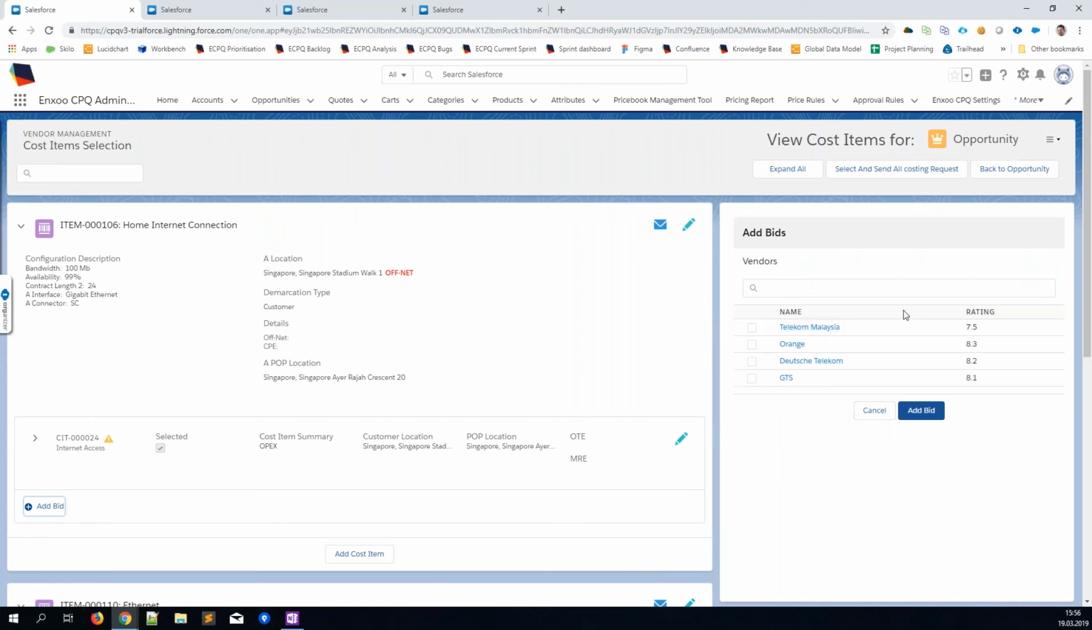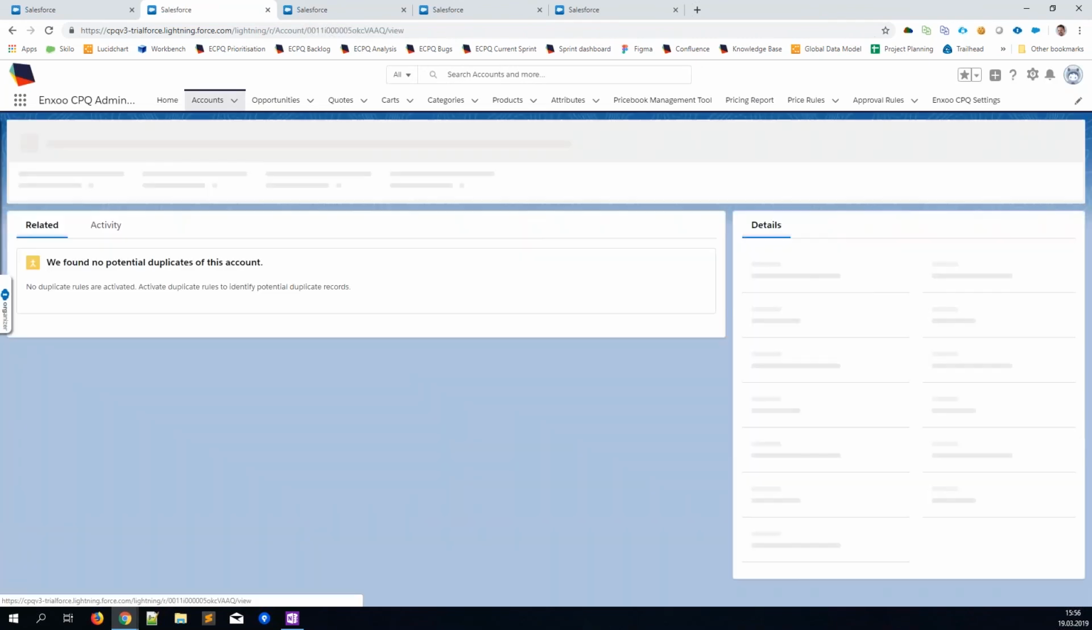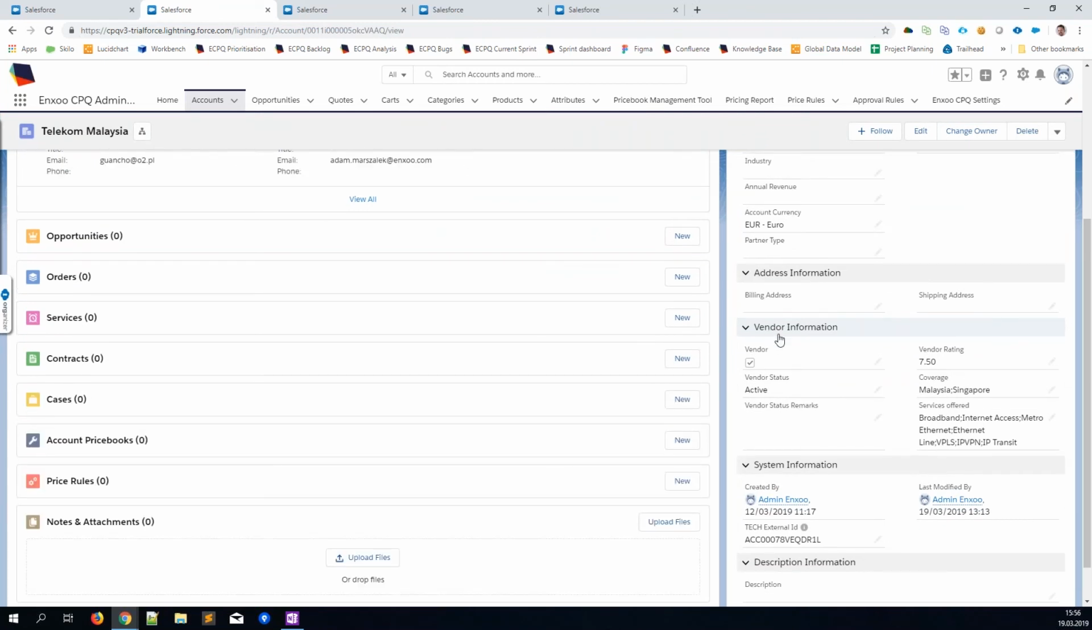So what I have here is a list of all the vendors that are in the system, and these are sorted in a particular way, because when I go to one of the accounts, I can see that I have a completely new section that is called vendor information. And there is some basic information that this particular account is a vendor, that it is an active vendor, but what's more important, they have some detailed information about where they operate and which services they offer.